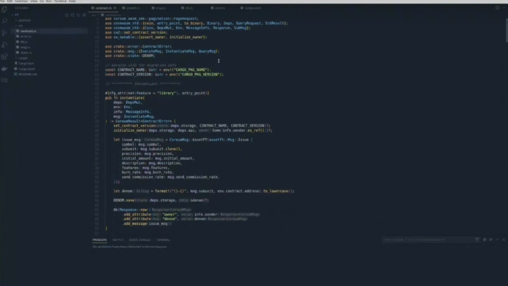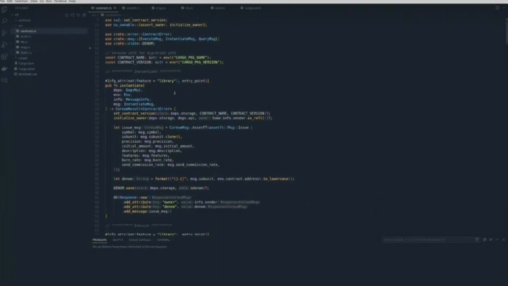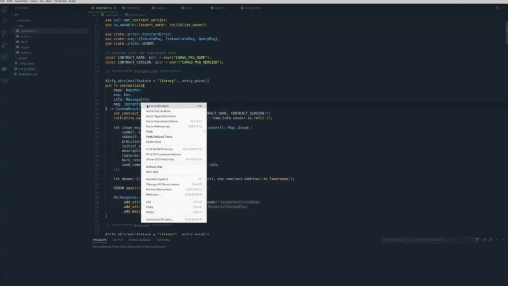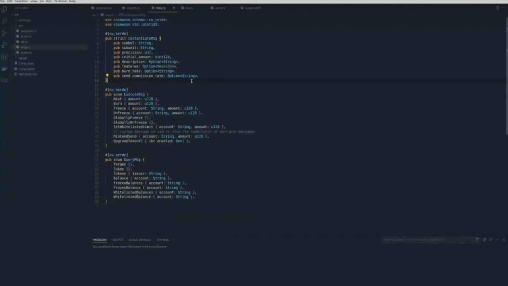So this is a smart contract that we made. We call it FD. And what this smart contract does is when we instantiate the smart contract, we are going to issue a smart token. So the issuer of the smart token is going to be the contract itself. Let's look at the instantiate message very quickly.